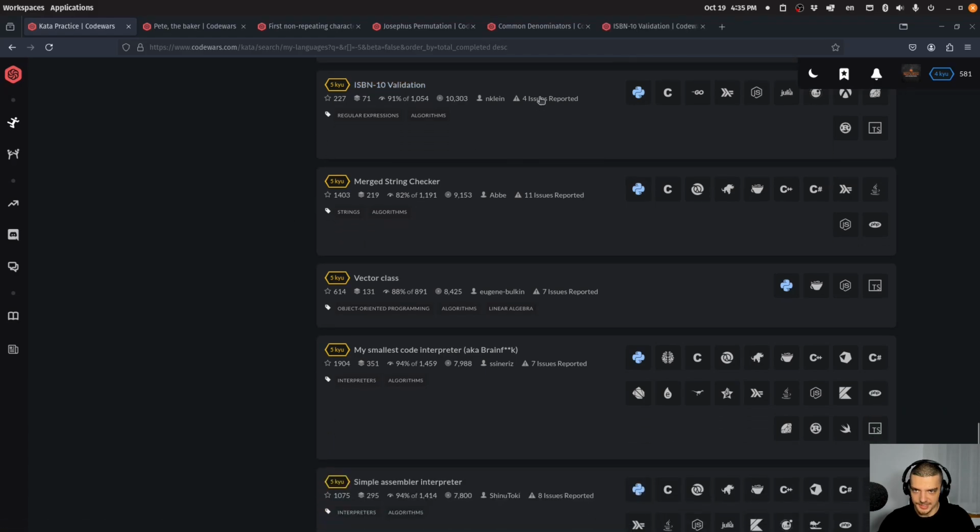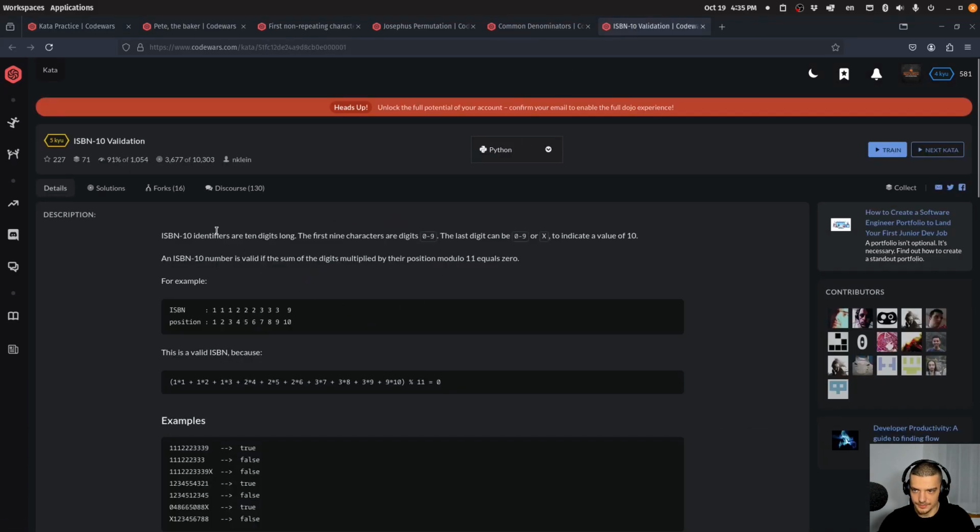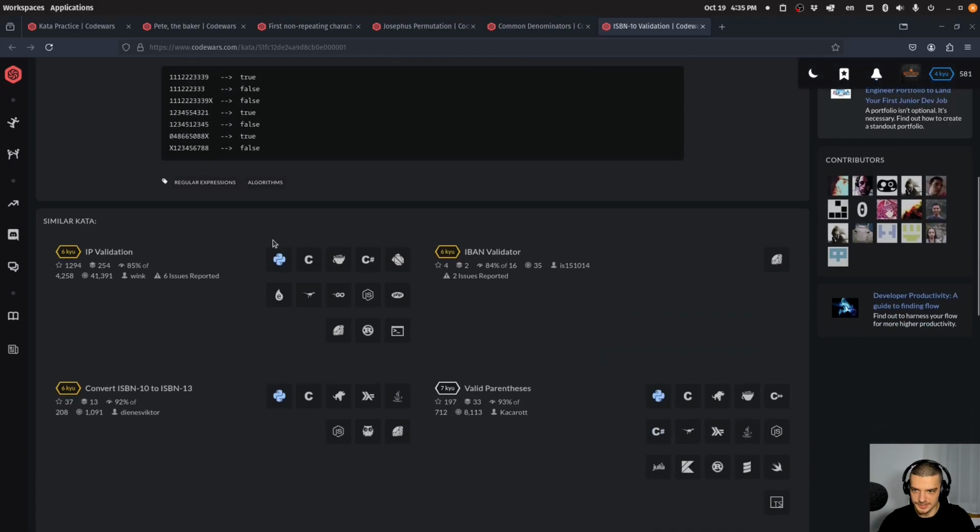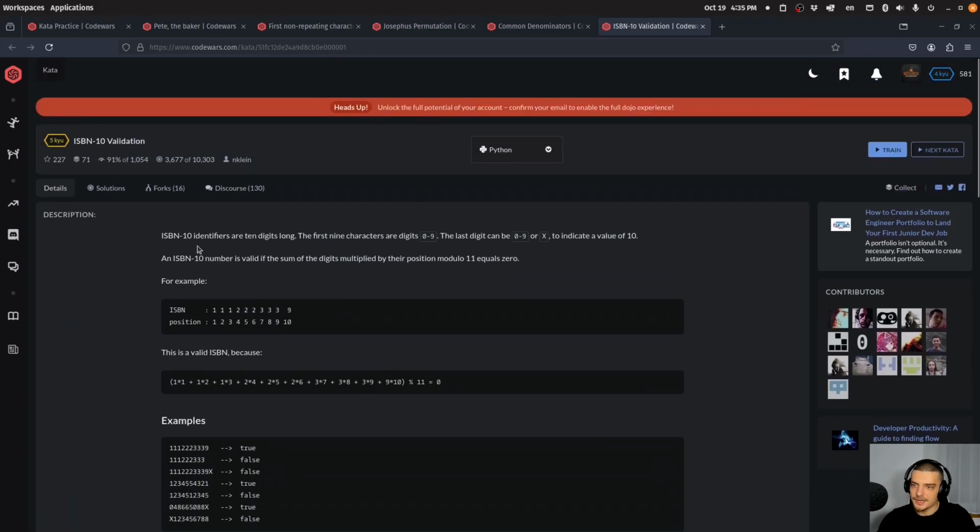ISBN-10 validation. Actually, this sounds quite simple. Maybe as a warm-up here, let's see if that's easy. ISBN identifiers are 10 digits long. The first 9 characters are digits 0 to 9. The last digit can be 0 to 9 or X to indicate a value of 10. An ISBN number is valid if the sum of the digits multiplied by their position modulo 11 equals 0. Yeah, okay.